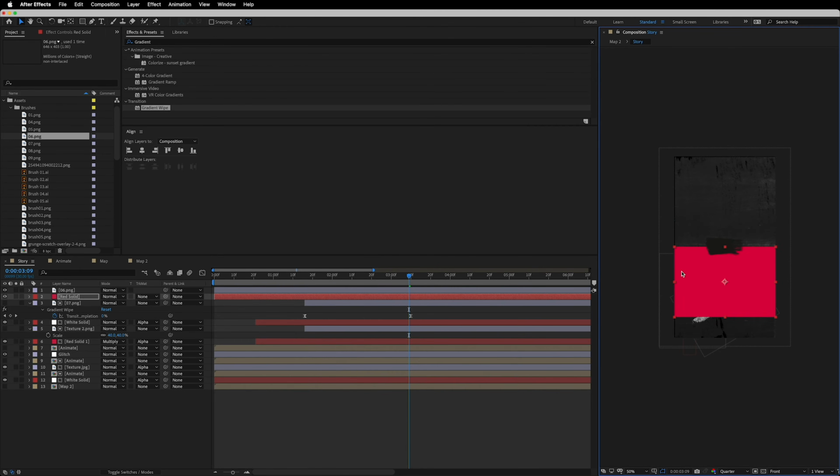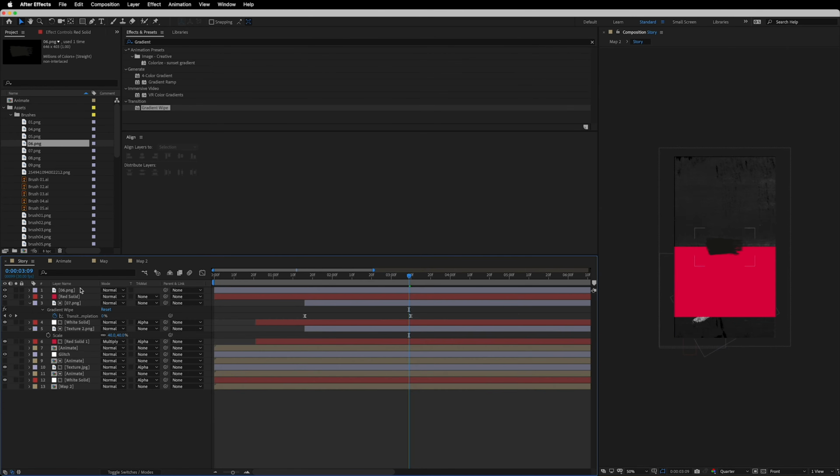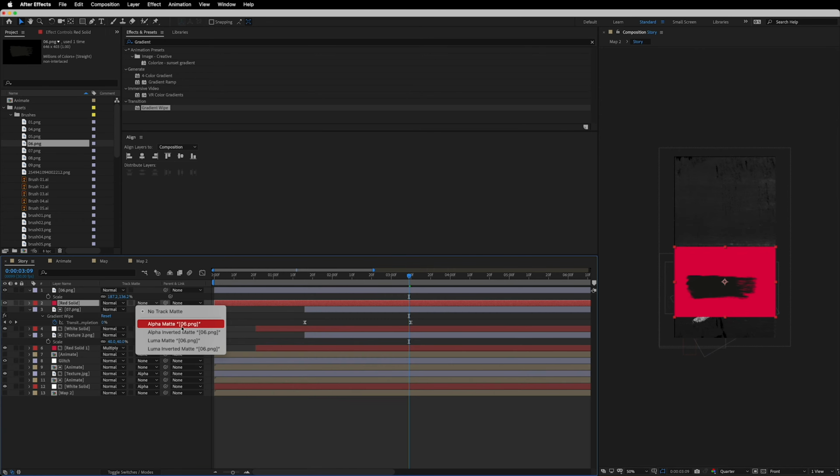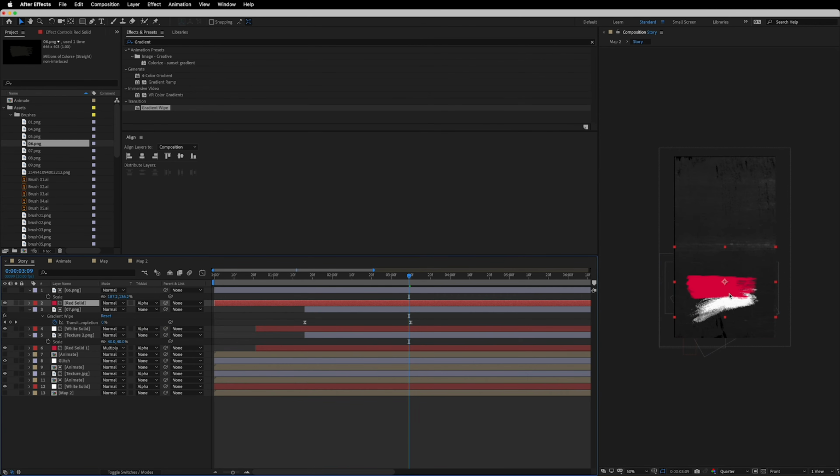Okay, and then let's select the layer again and hit S to see the scaling properties, and we are going to scale this up to maybe 160%. Yeah, and let's quickly place it somewhere near this white stroke, and we can manually stretch this layer and compress the height a bit like this, and then we'll simply change the track matte of this red solid to alpha matte, and now we have this reddish kind of brush in front of us.